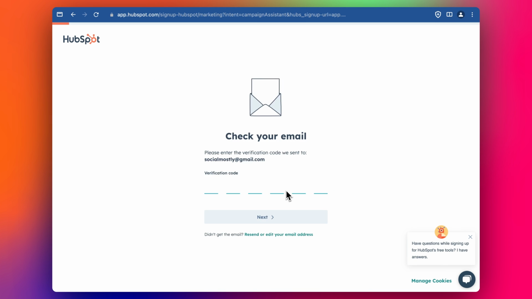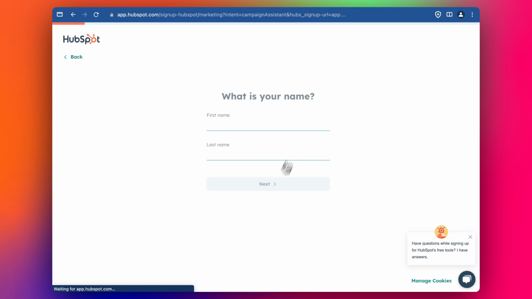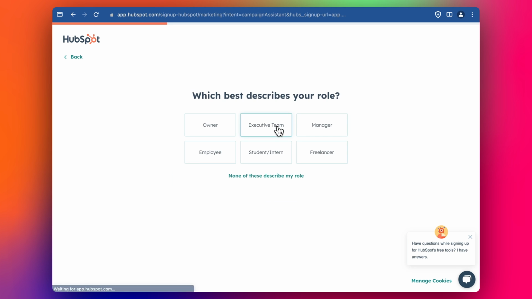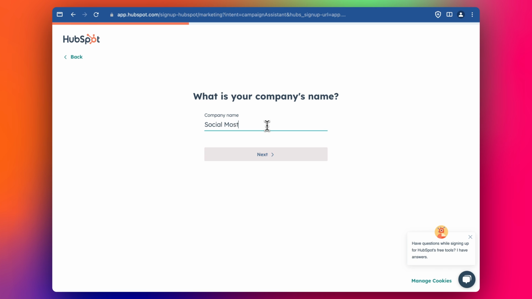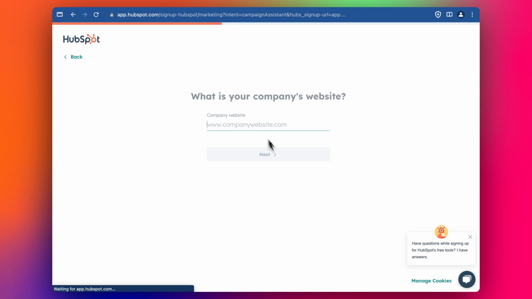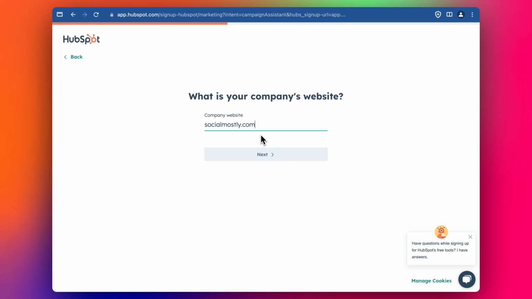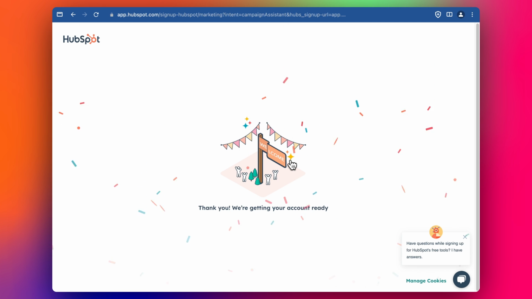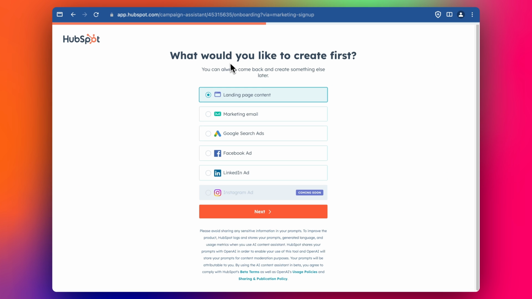socialmostly@gmail.com. And I create my password. Have I used HubSpot? Yes. You know which problems you want to solve with HubSpot? Yes. We are in technology and services. Owner. Social Mostly. Socialmostly.com. So now we've set up our account. We've set up a HubSpot account for free, and now we get access to the campaign assistant.